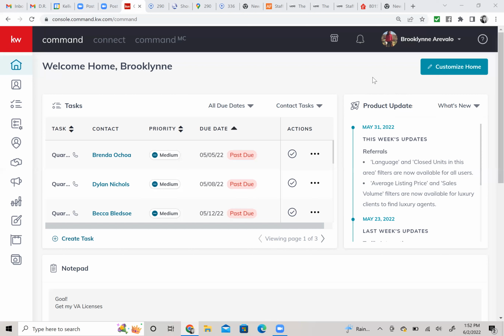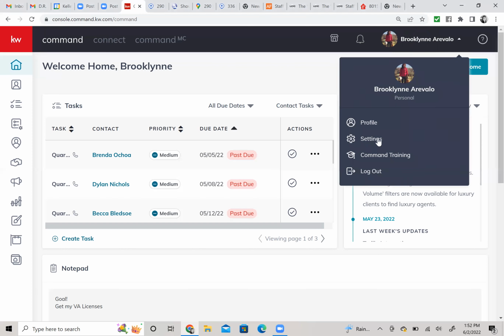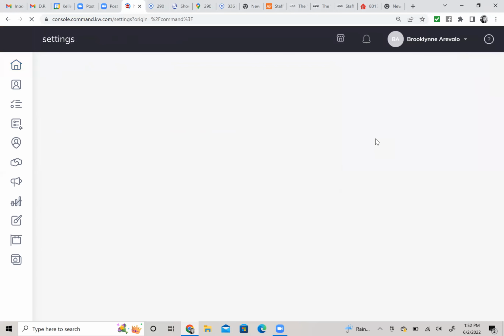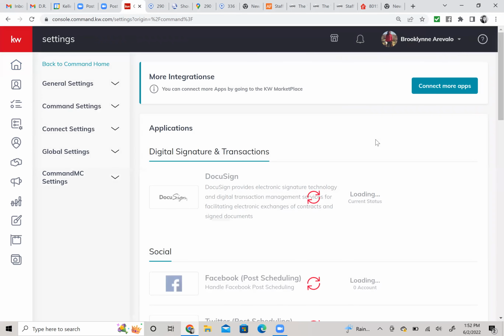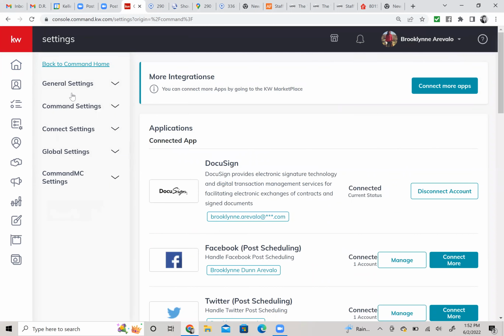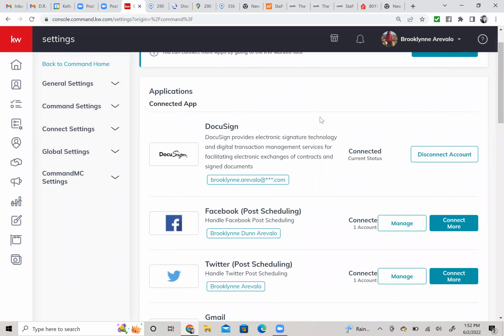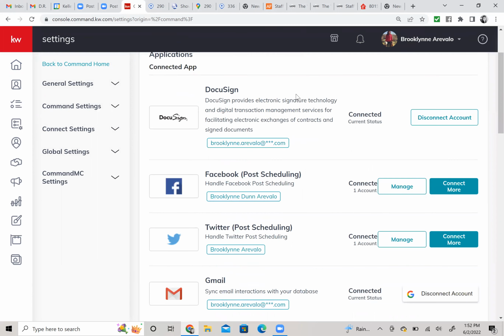Okay. So to verify we're connected, we're going to come up to where it says our name in the top right-hand corner. There's a little drop-down arrow. You're going to click that drop-down arrow and select settings. That's going to bring us to our settings and applications screen. There's a ton of settings on the left-hand side of the screen. We're not going to dive into those. We're basically just looking to make sure that our Facebook is connected on this applications section. If you scroll down through here on applications, you should see Facebook Post Scheduler.